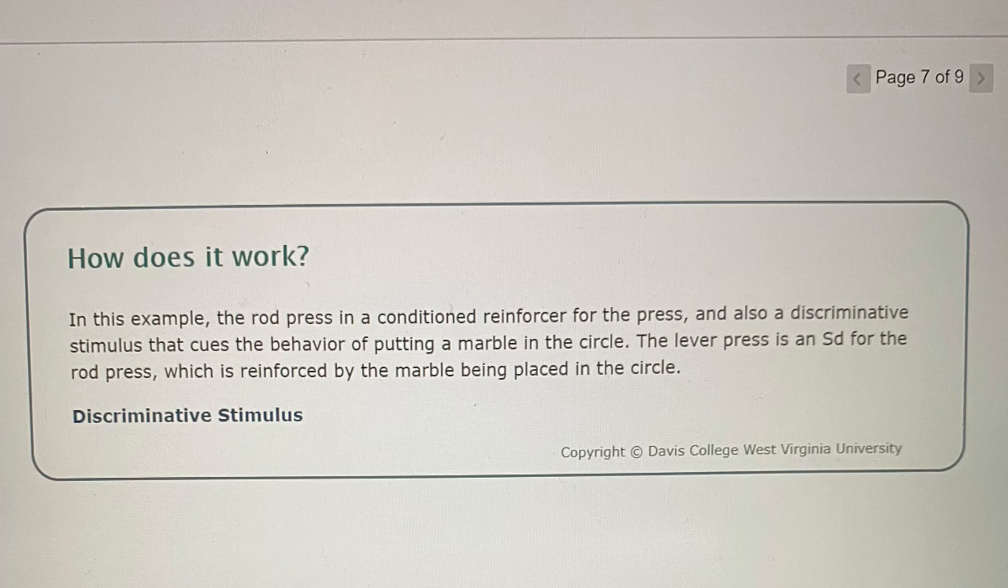How does it work? In this example, the rod press is a conditioned reinforcer for the lever press and also a discriminative stimulus that cues the behavior of putting a marble in the circle. The lever press is an SD for the rod press, which is reinforced by the marble being placed in the circle.